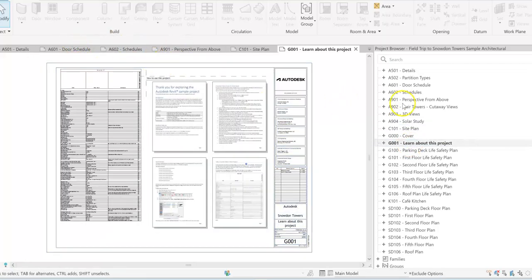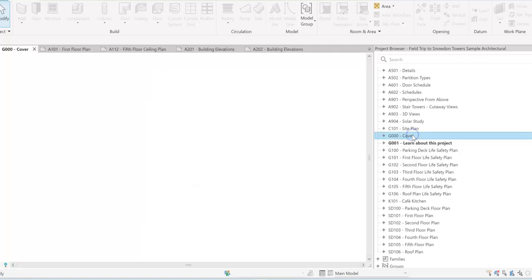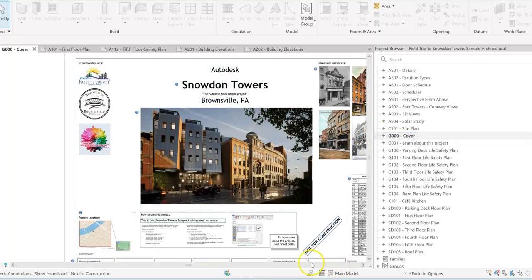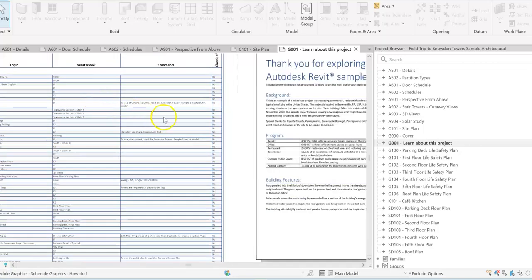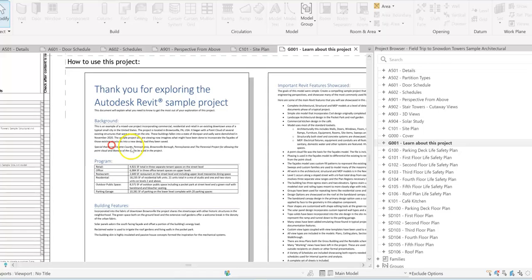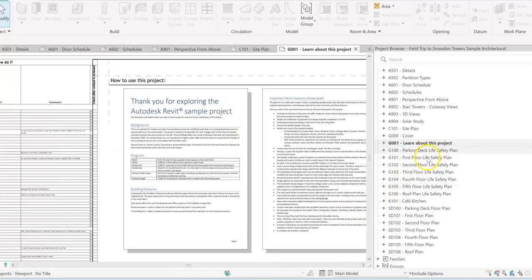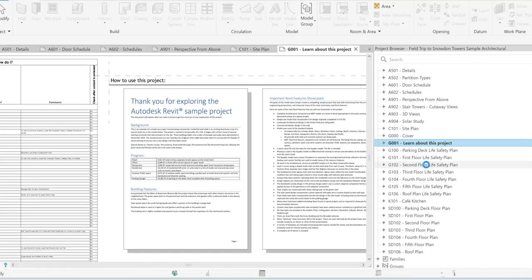Oh, I would be remiss if I didn't go to the cover. Okay, just an example of types of cover, and then the G sheets help you learn about the project, and it might have what they're trying to achieve. Let's go to life safety plan. So here they're exclusively answering the code.